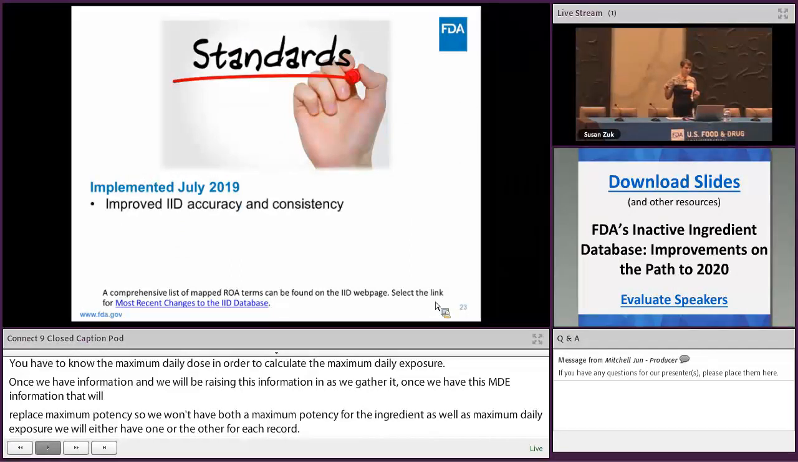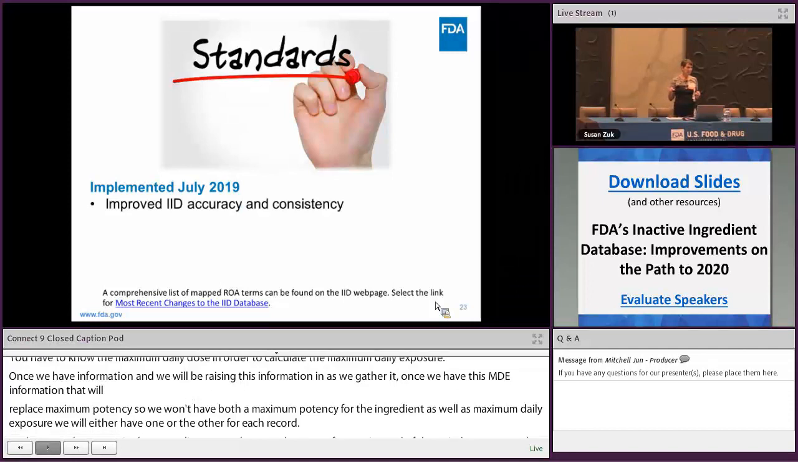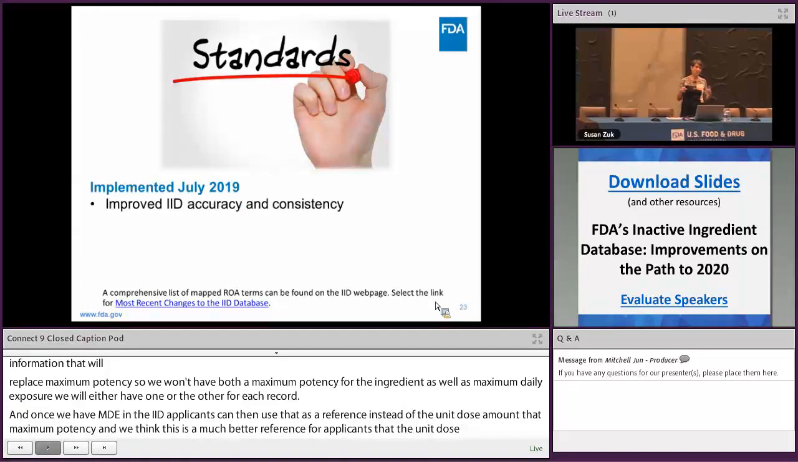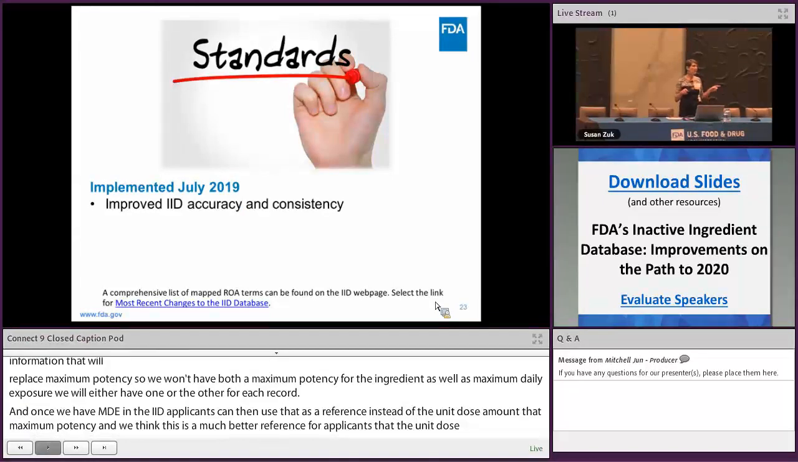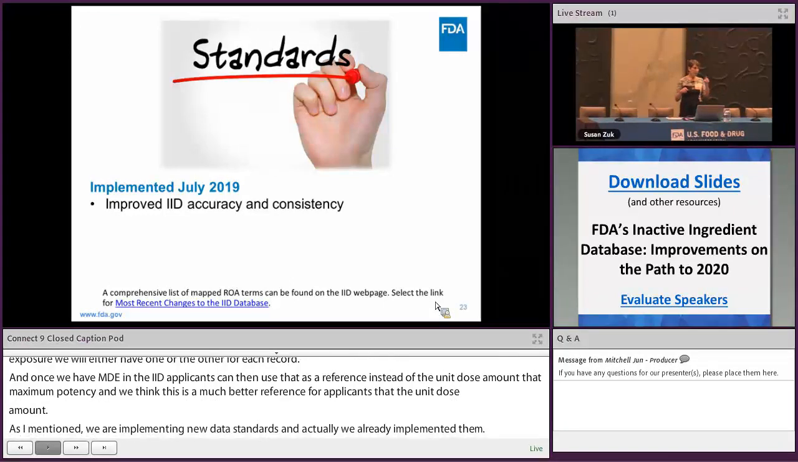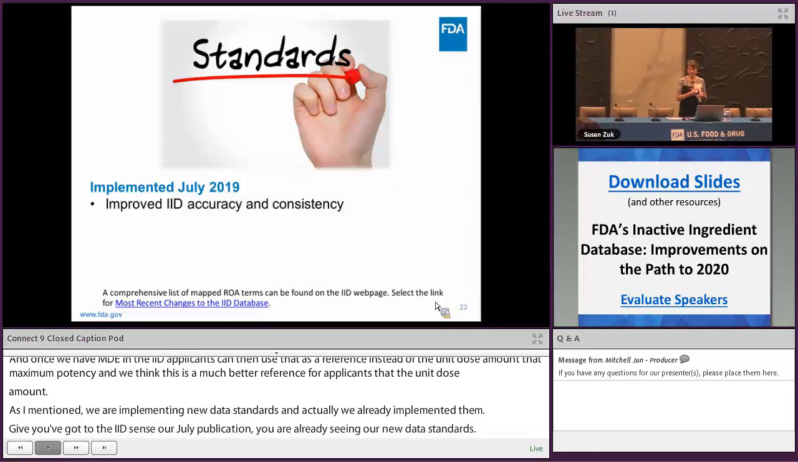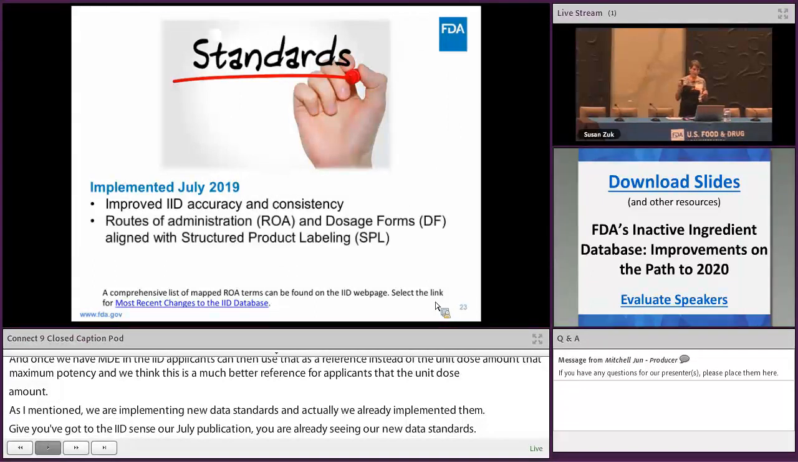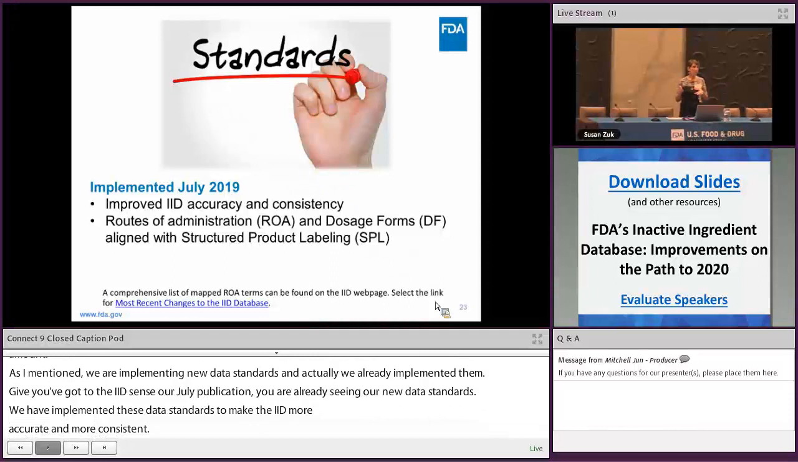As I mentioned, we are implementing new data standards, and actually we already implemented them. If you've gone to the IID since our July publication, you're already seeing our new data standards. We've implemented these data standards to make the IID more accurate and more consistent.